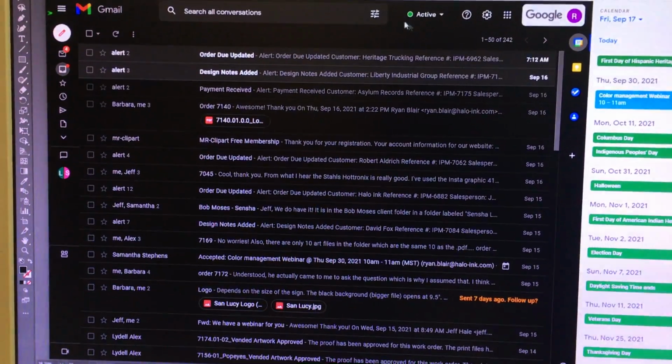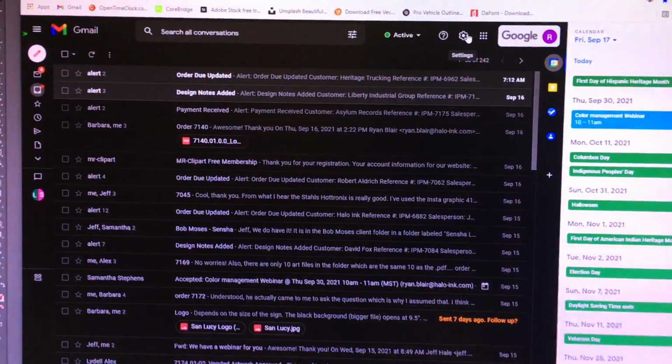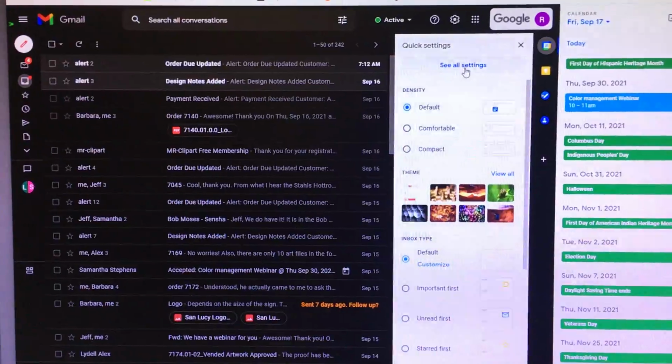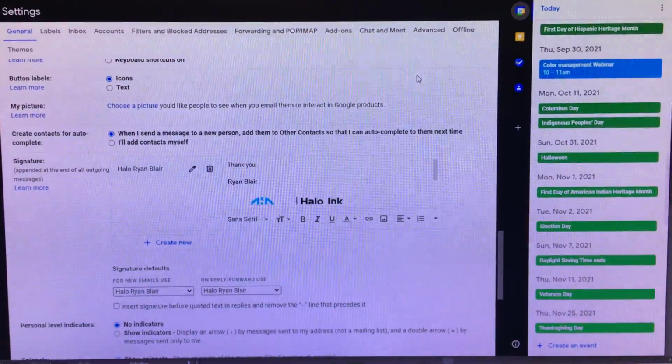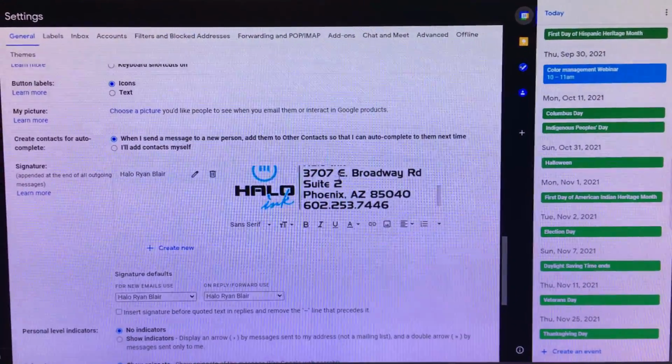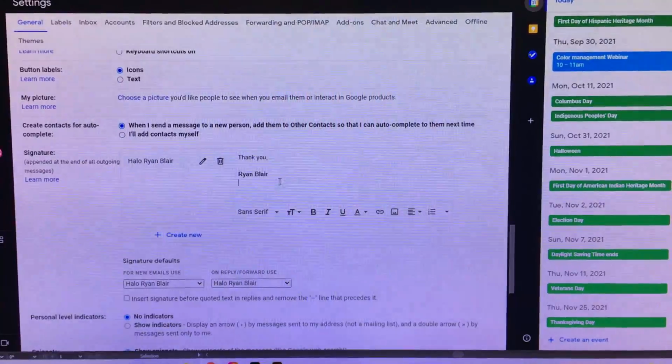Today I'm going to show you how to change your signature in Gmail. So first you're going to click on the settings right here, then see all settings, and then we're going to scroll down until we see signature. So we changed our address, so we're going to go ahead and click to remove that one there.